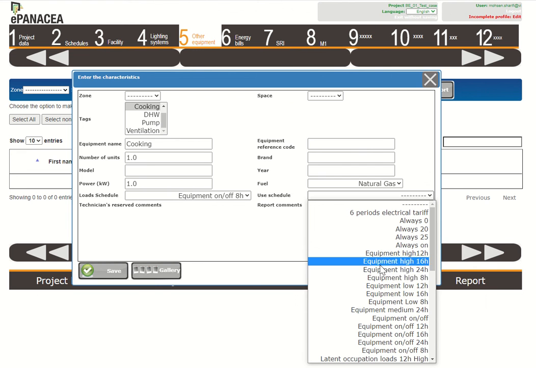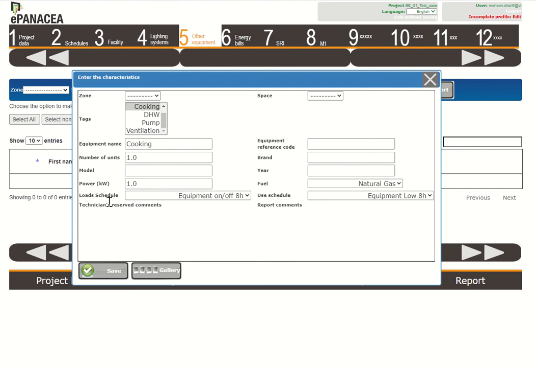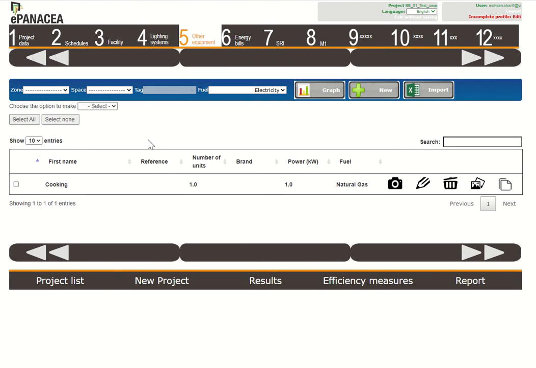So we choose equipment low 8 hours as the next schedule, and we make sure that we save this equipment. Now we have the cooking, sorry, with natural gas here.